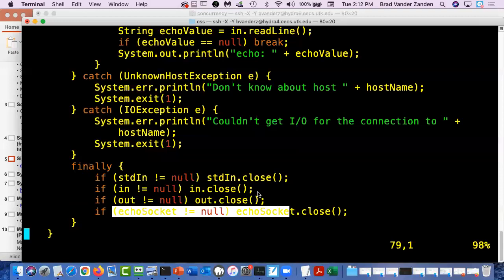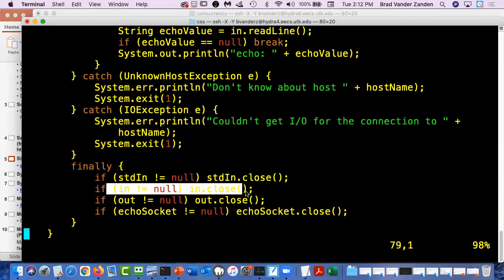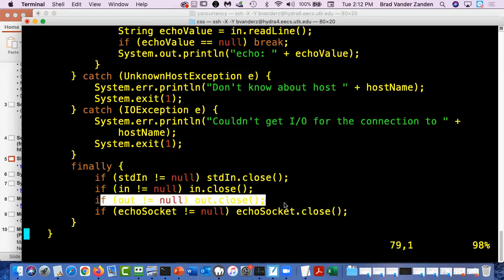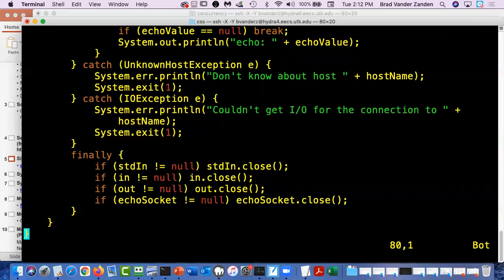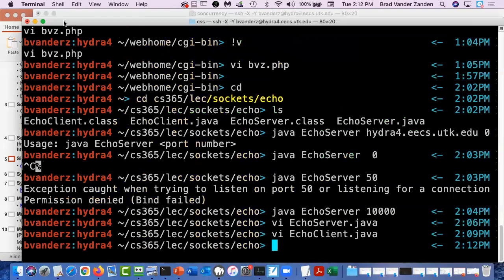Okay, so I believe that when I close the output stream, I think that sends a signal to the server that there's no more input coming to the server, and so the server can kind of shut down. Okay, so that is what is going on here. So let me show you a couple things. First of all, I'm going to start the server again.